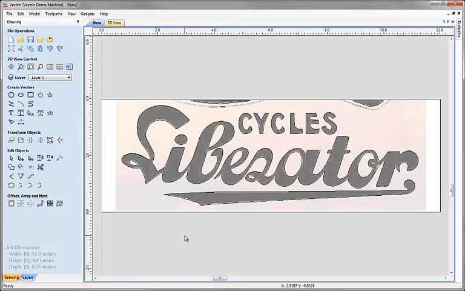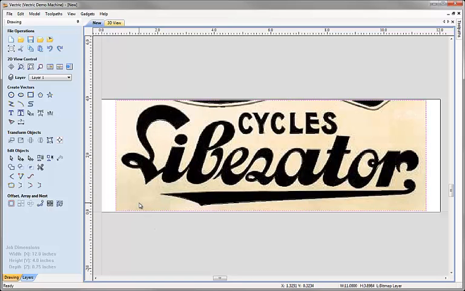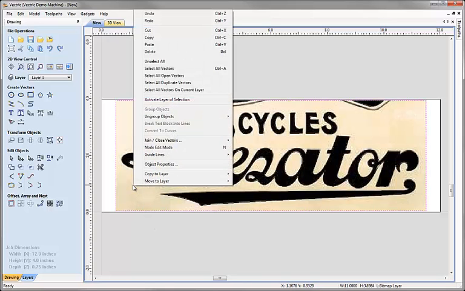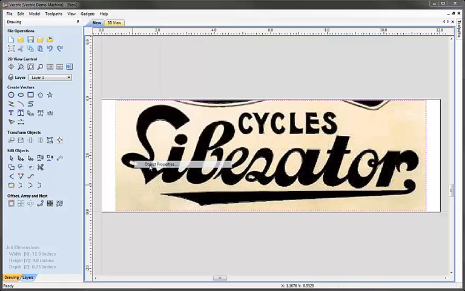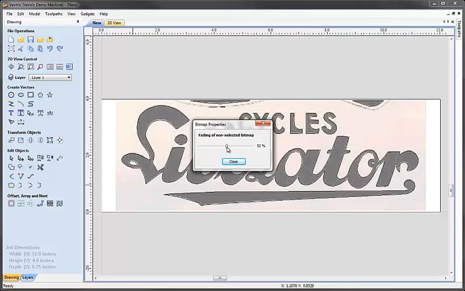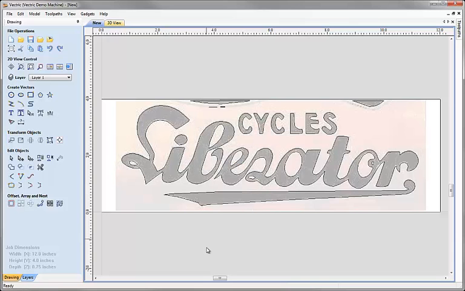There's a couple of things I could do to help myself. One would be to change the amount of fade that is on the image. So I could click on the image here, then right mouse click, and from the menu I could choose object properties. If I select that, then I can change the amount of fade that I've got when it's not selected within the 2D view. So maybe we could up that to say 75% and hit close.